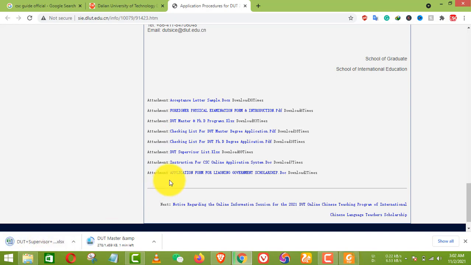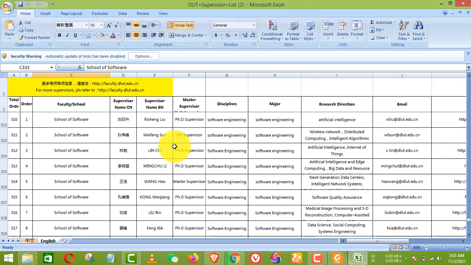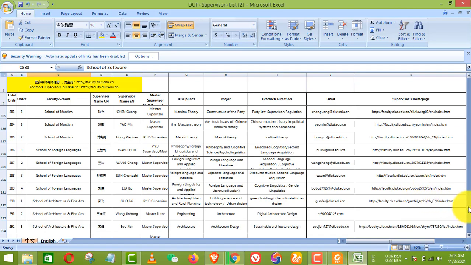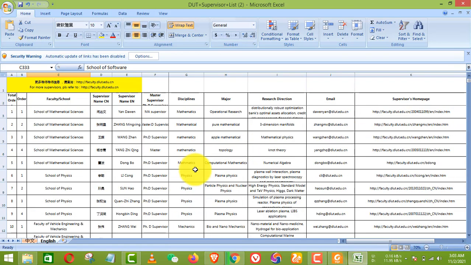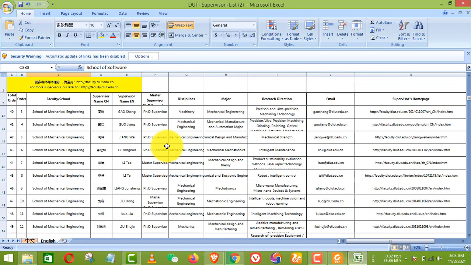You need to send emails to these professors, which are provided in this list. I'll try to open this file. You can see here is the school, and here are all the professors. You need to get an acceptance letter from these professors which are provided in this list. So here is the picture, PhD and master supervisors are both included in this list.